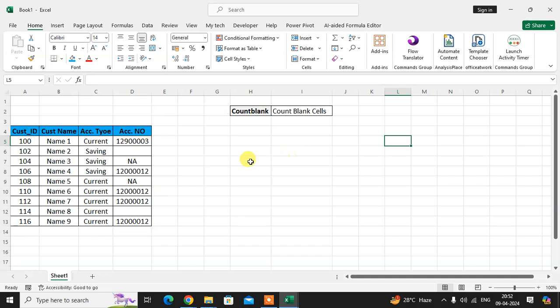Here I'm using the COUNTBLANK function on the account number column. In the account number column, I have some account numbers, some blank cells, and some text. The COUNTBLANK function only counts the blank cells. So here in this column, only two blank cells are available. So let's start how it's done.